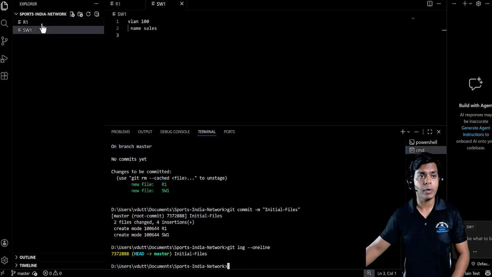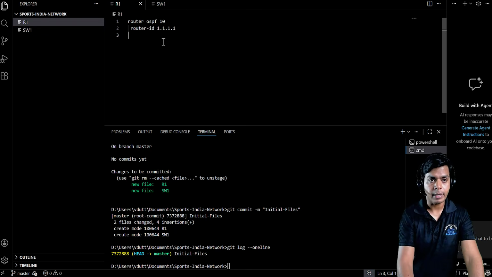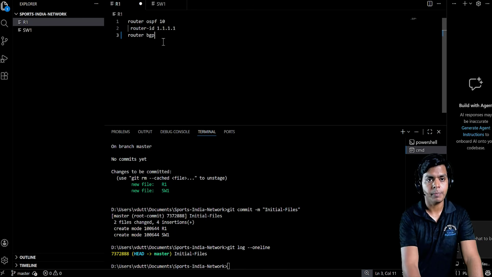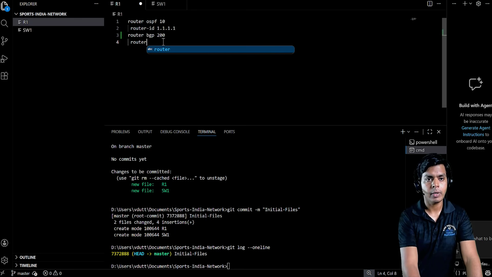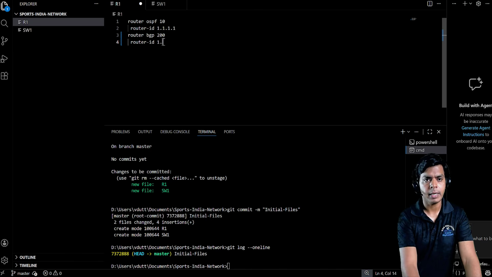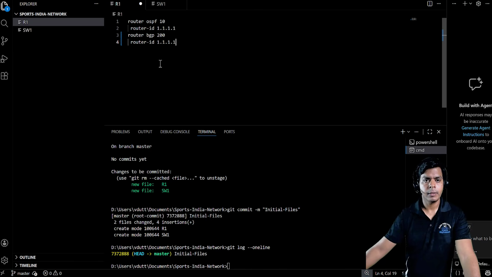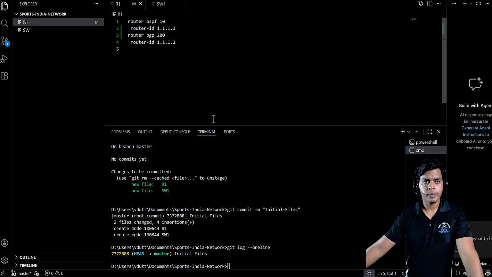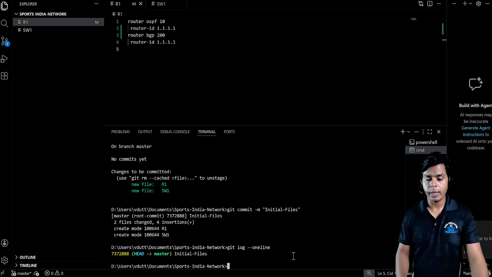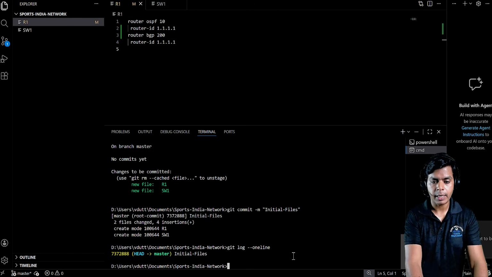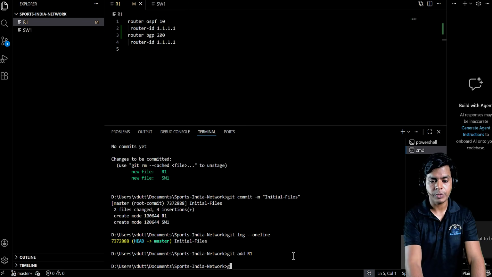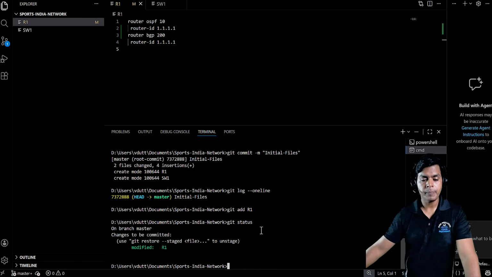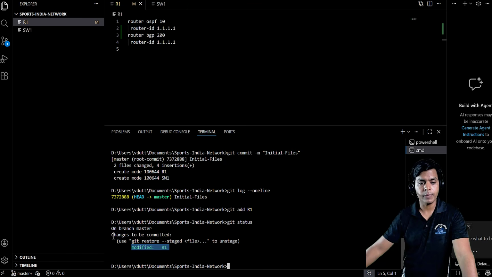Now what I'm going to do is go to R1 and add BGP configuration into it. Router BGP 200 and again router ID. This doesn't matter, it can be anything. I am saving it. I just changed only R1. I will put that on the stage by saying git add R1, and it is on stage. If I do git status, it is going to say you have modified R1 and you have to commit it.